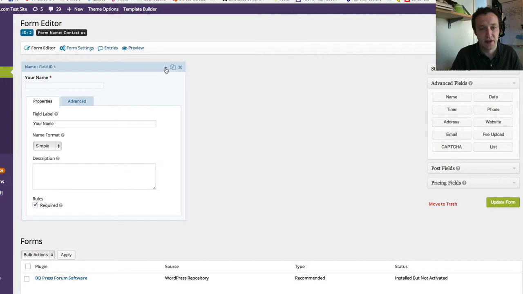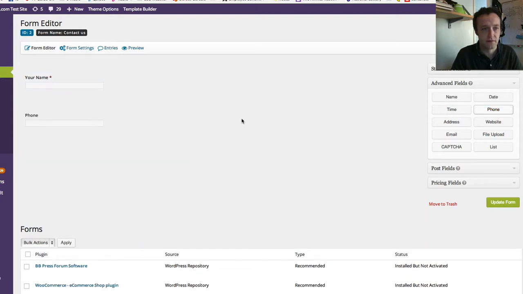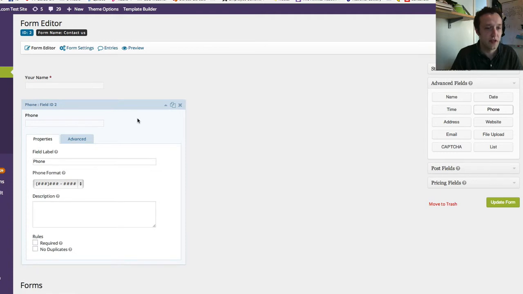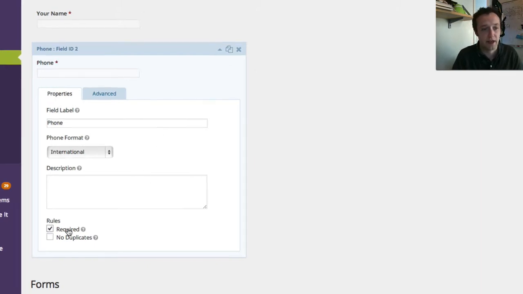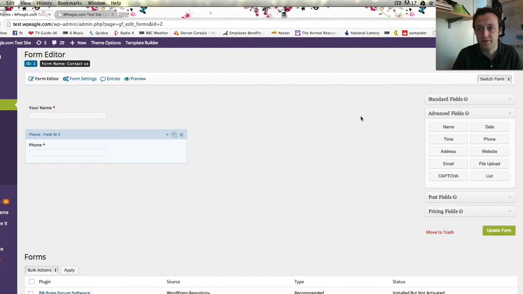Now the next piece of information I think we need to collect will be a phone number. So I'm just going to click over here on phone. And here we go, it's added the phone field. By default it has an American type format of number. If you set it to international, then it makes it whatever type of phone number you want. Again, I'm going to make it required. That's all I want on that one.